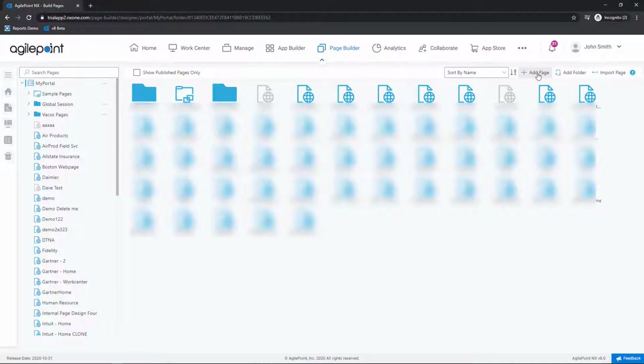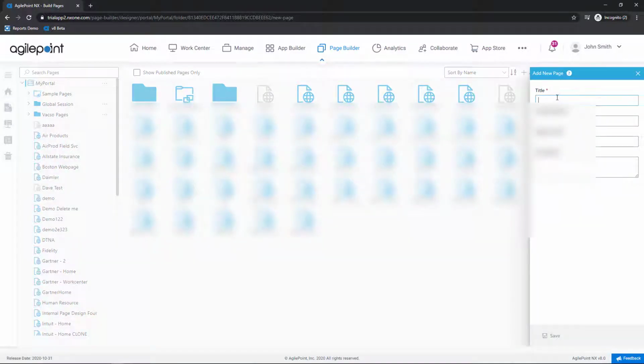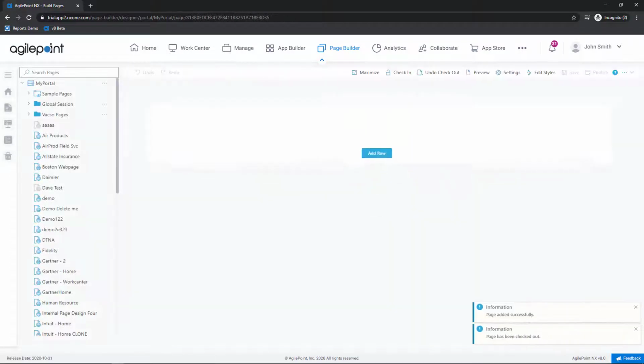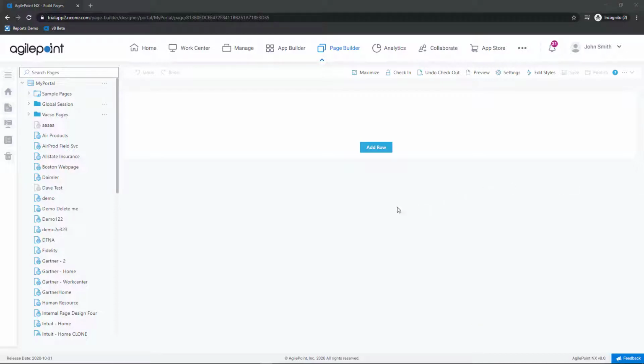So let's click Add a Page. I'm going to name this the version 8 training page. As you can see here, AgilePoint gives me an internal name as well as a relative URL, which I can change as I desire. So as you can see here, we've been dropped into the Page Designer, and we can now begin building out our page.